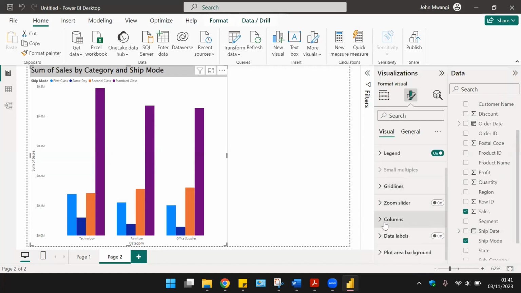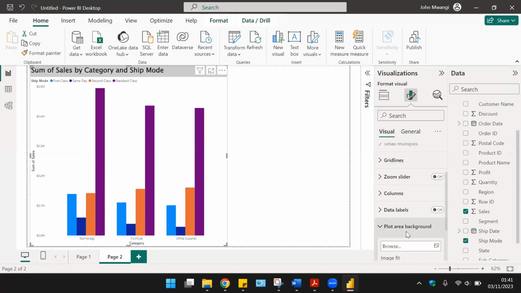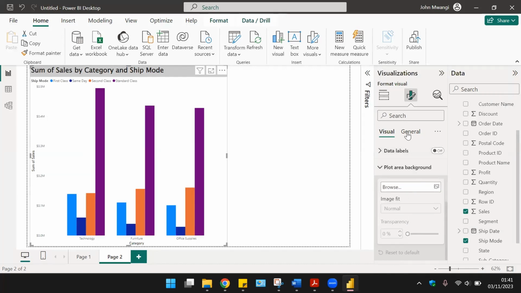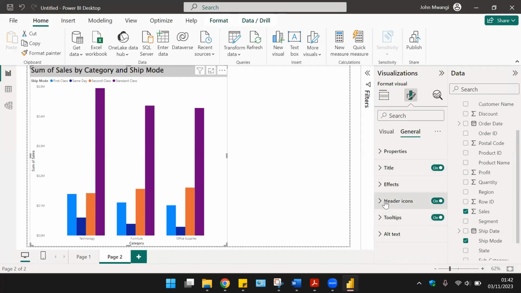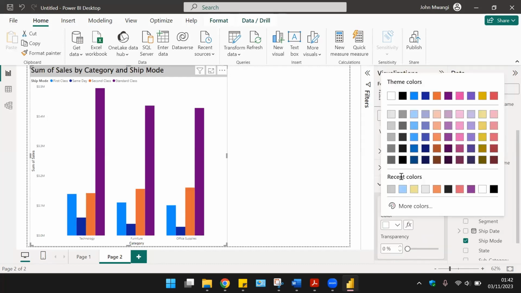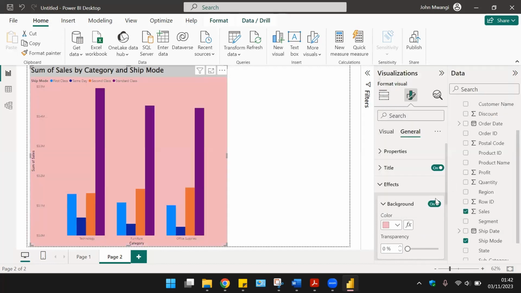We can change the background of our chart by going to Plot area background. We can browse an image. We can also change that under properties and effects. We want a background that looks like this. There we go. That's our background.